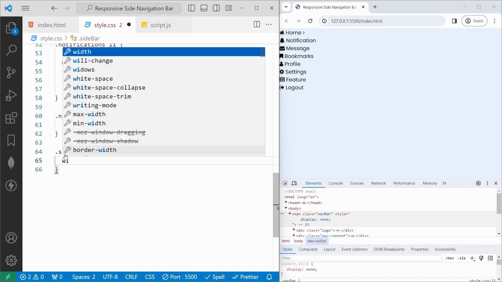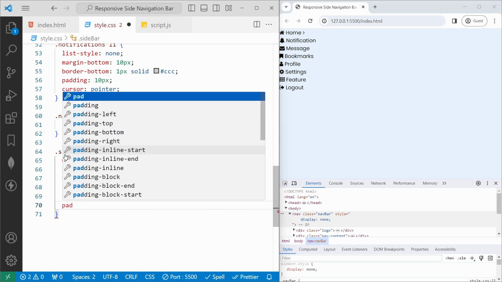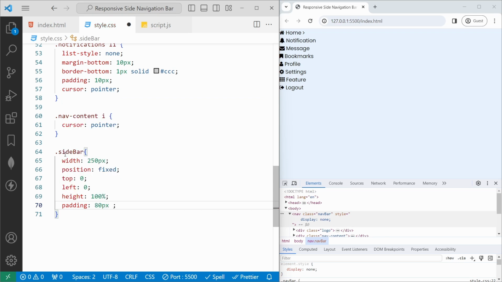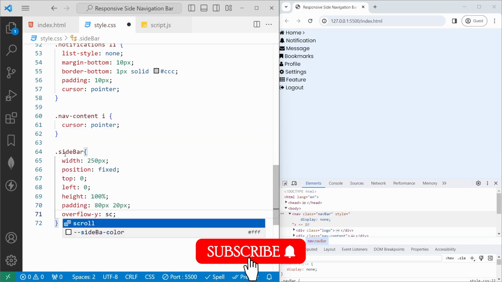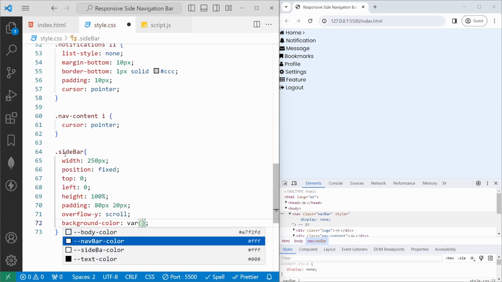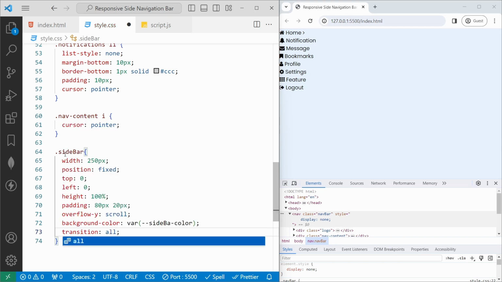I will set the width to 250px. We are going to set the position to fixed again. We'll set the top to 0 and then left to 0. Height of 100%. We'll set the padding to top and bottom 80px, and then right and left to 20px. We'll set the overflow-y to scroll. We'll set the background color with the variable of global value sidebar color, and we'll set the transition to a little animation with the help of all 0.5 seconds.